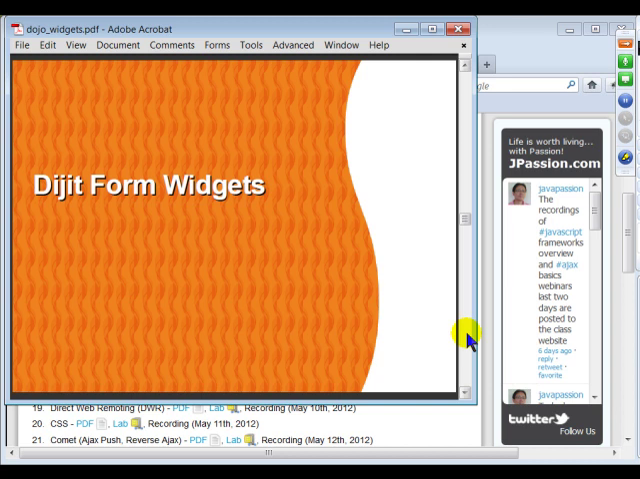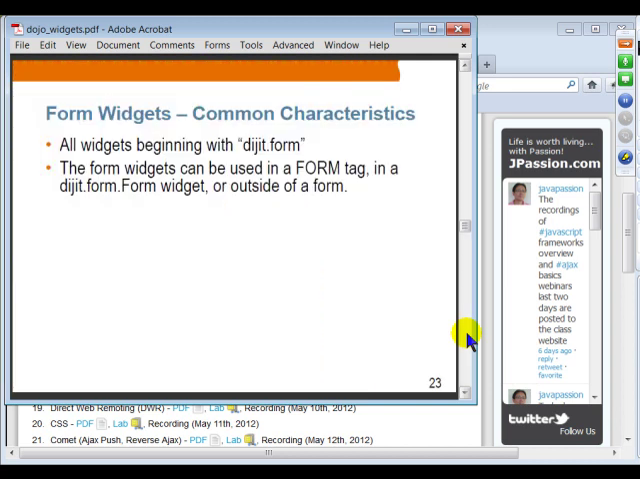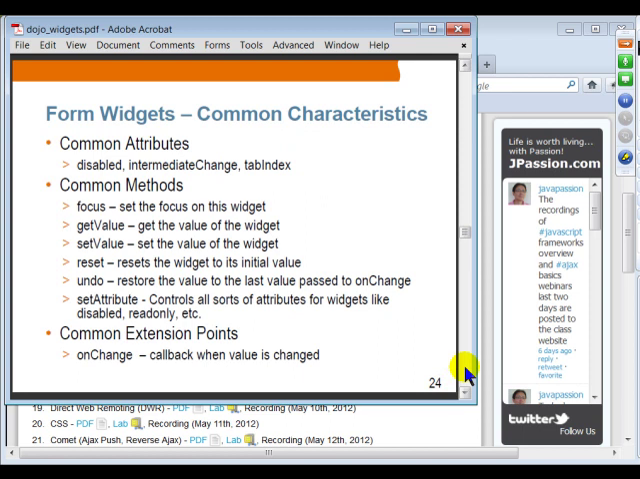Okay, let's move on to various sets of widgets. So form widgets: all dijits beginning with dijit.form. The form widgets can be used in a form tag, in a dijit.form.Form, a form widget, or outside of the form. And these are common attributes for all form widgets. And these are common methods and common extension points.